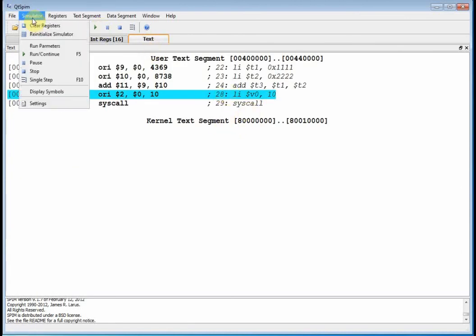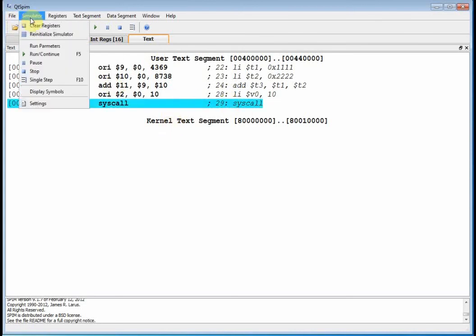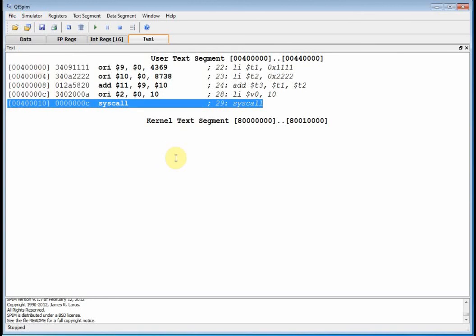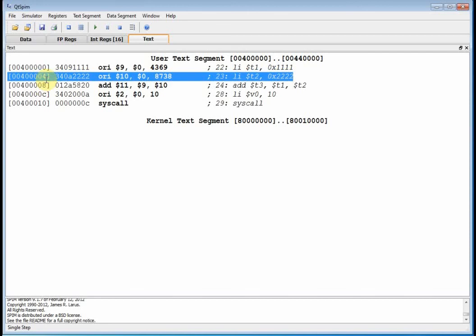Now, if I single step again, it takes me down to syscall. And then if I do it again, it doesn't go anywhere. It stops because that's how you terminate an assembly program. Otherwise, it's just going to keep walking through memory. That will be part of your code. But if you do this again, it actually goes back to the top and starts executing your program again. But you may want to clear out your registers before you start from scratch. Okay, so that's single stepping.